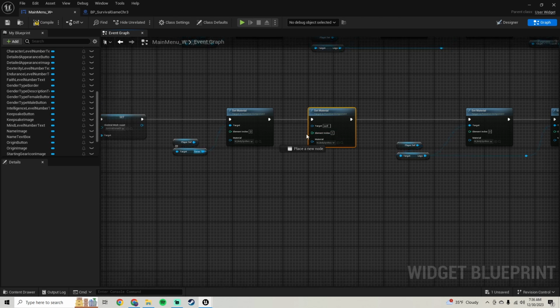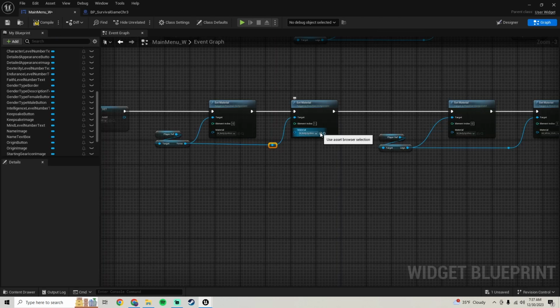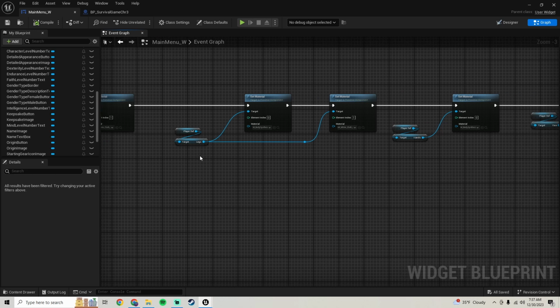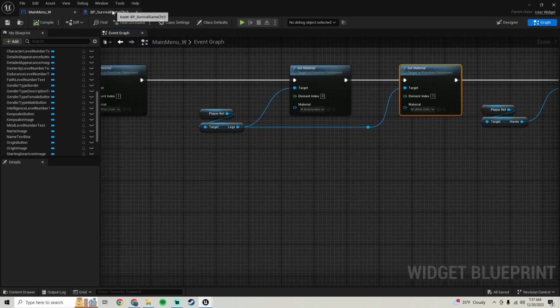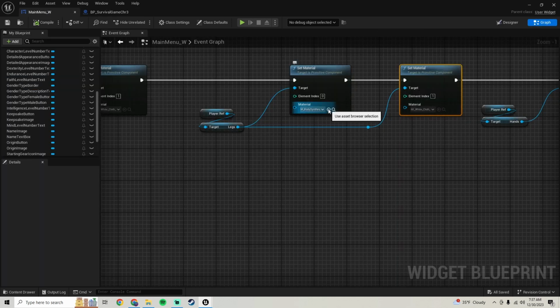And we'll plug our torso in, double click to get a pin, and then we will set our cloth material. So get your cloth material and then set that in there. So we'll compile and save. And the legs, the white cloth material can stay the same, but we need to change our leg material, or yeah, the leg element 0. So hit the search on that one. Come back and set that one.